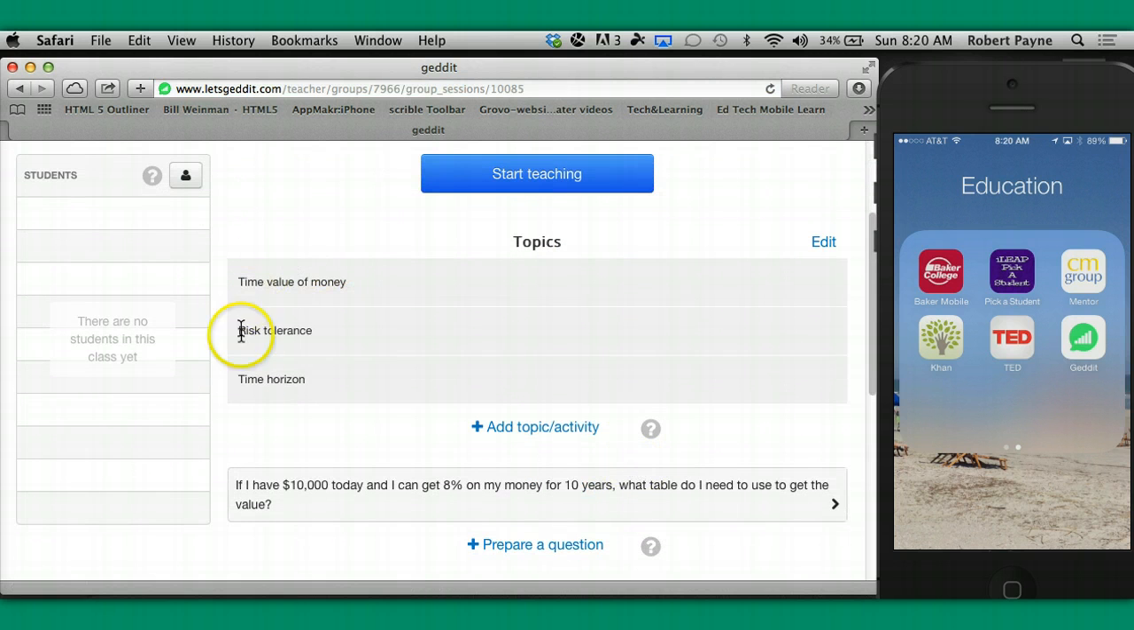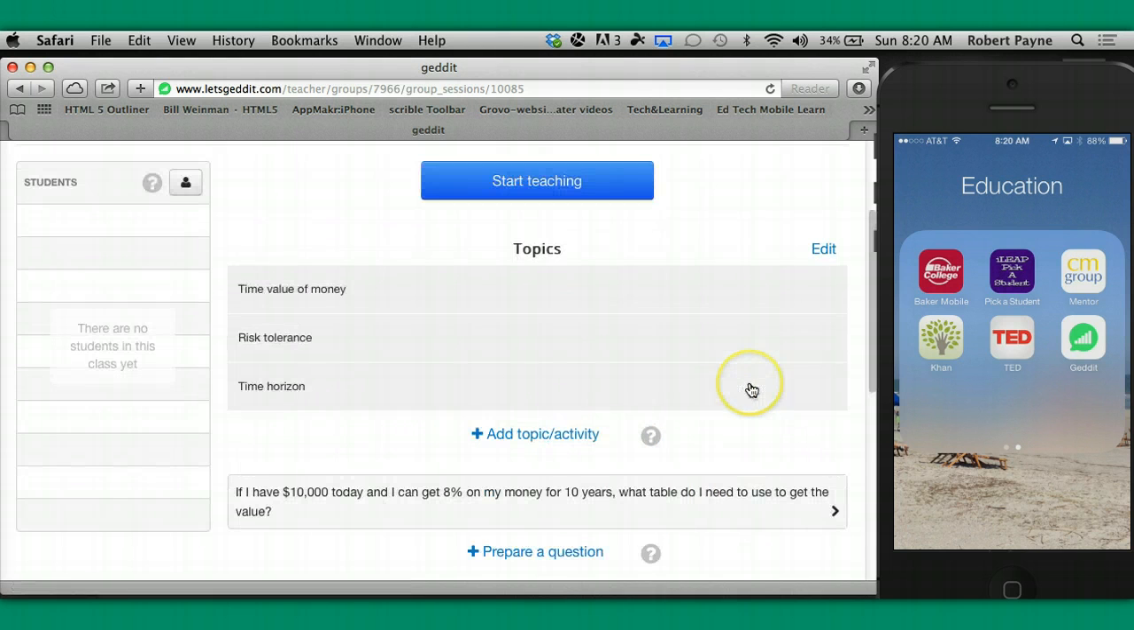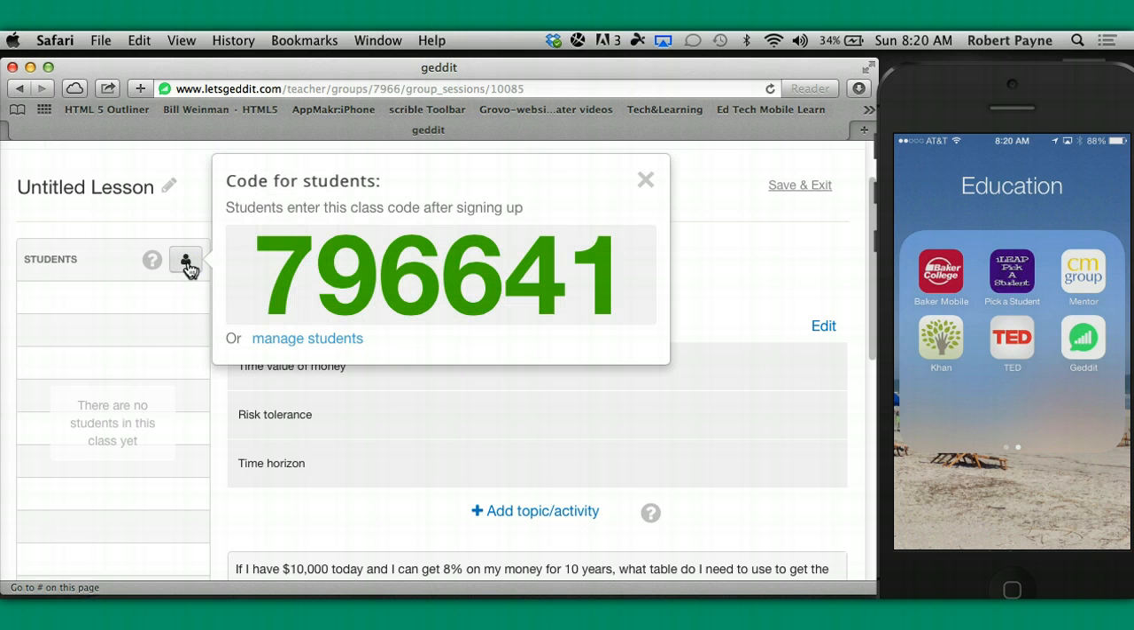So as you see here, I have three topics, and I have one question. I can prepare additional questions. I can prepare additional topics. For right now, I'm going to stop. I have the ability to edit if I've changed my mind on any of these or if I found a spelling mistake.